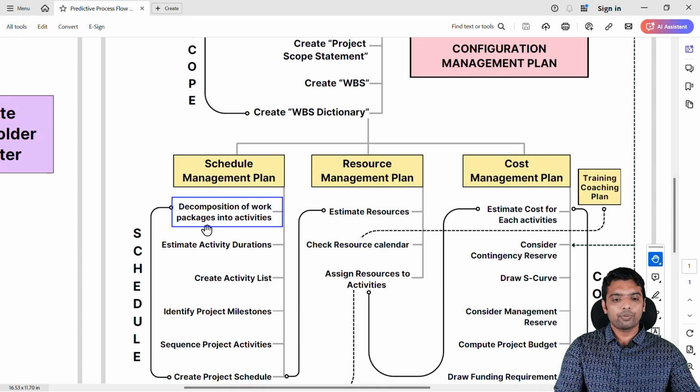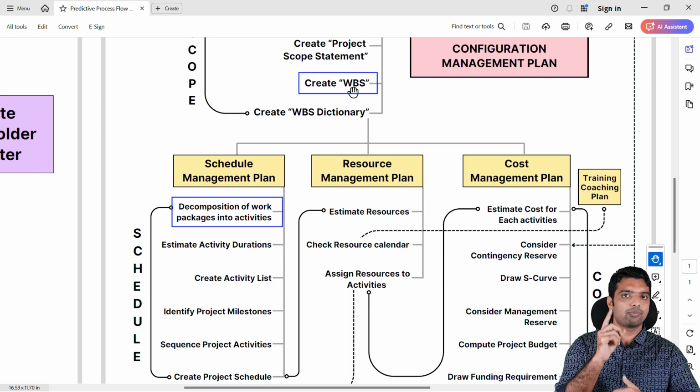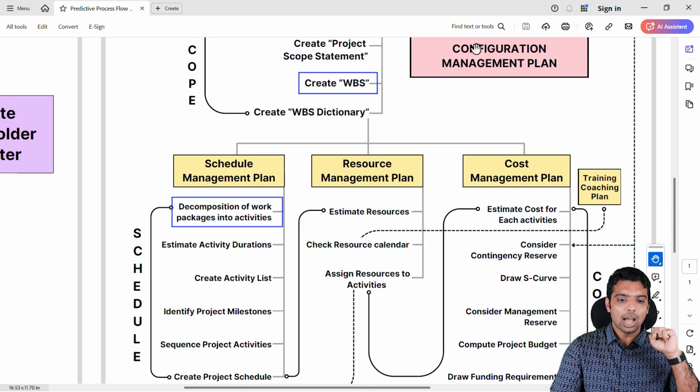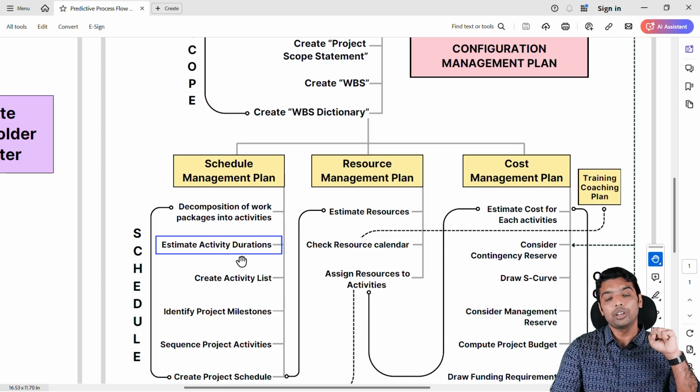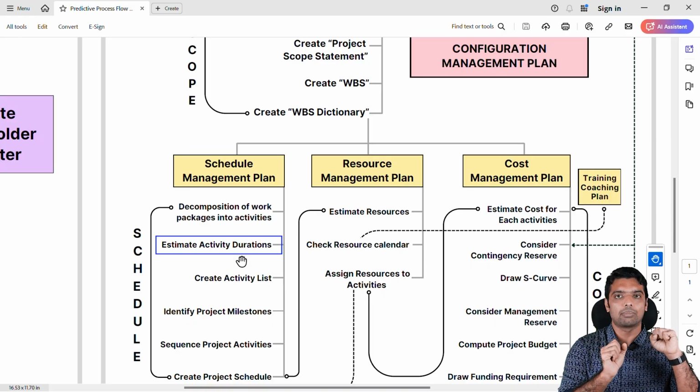By following the plan, the first step you will do is decompose your work packages into activities. The WBS is a tree-based structure, which I have already explained to you. What is the last level of decomposition of the WBS? Work package. In order to create the schedule, the first step is to take your WBS and decompose every work package into activities. After that, you will estimate activity duration. You will give time for each and every activity. It's a kind of setting a target: this activity I will complete within this time. You will be doing that.